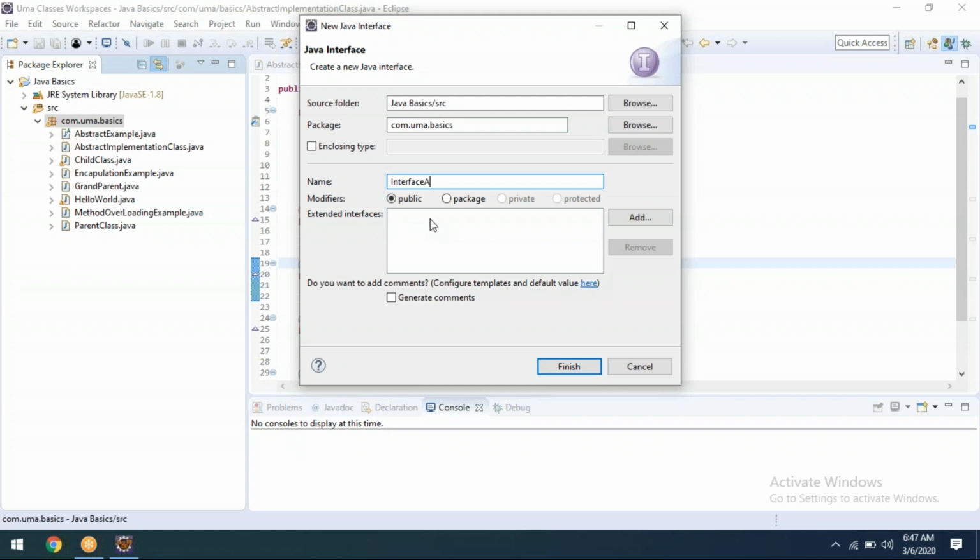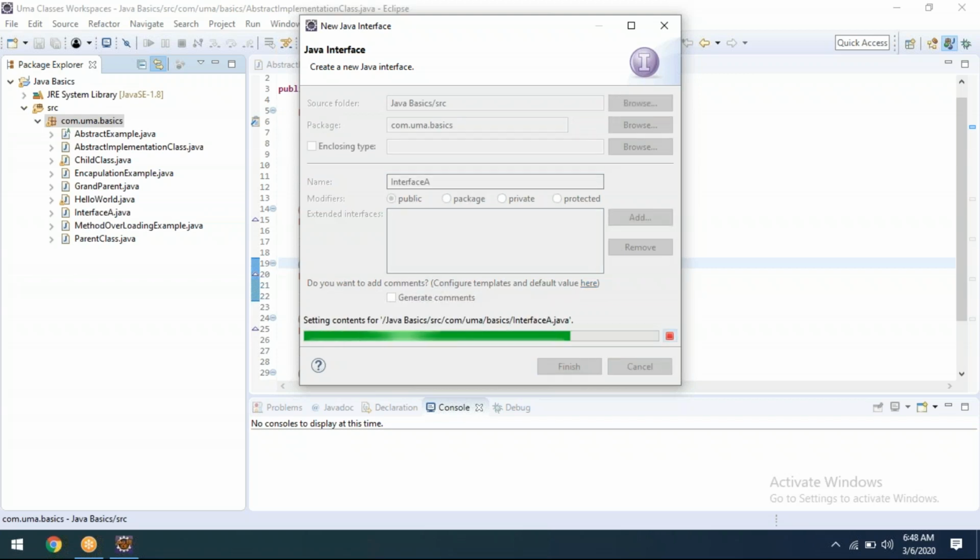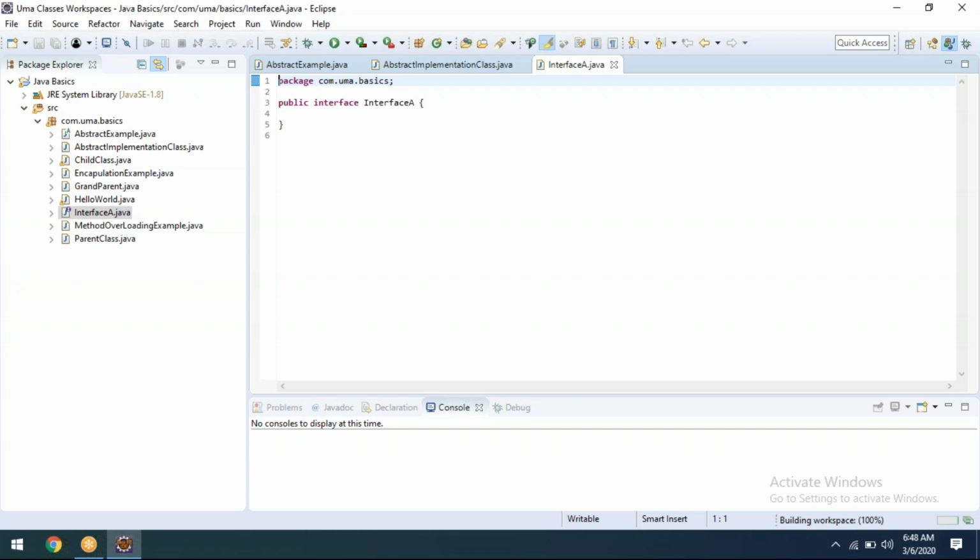Whatever topic names and keywords we are going to learn, we should not use those keywords as direct class names, method names, or variable names in Java. And whenever you are creating an interface, it should always be public. Hope this is clear. Let me finish it. Click on finish. Public interface, this is how it will be created.